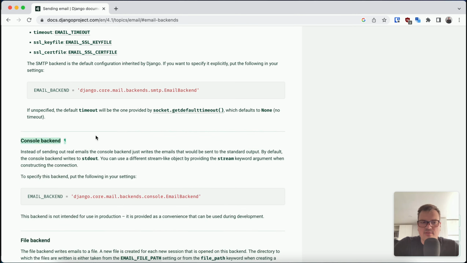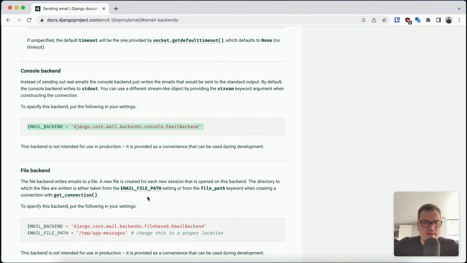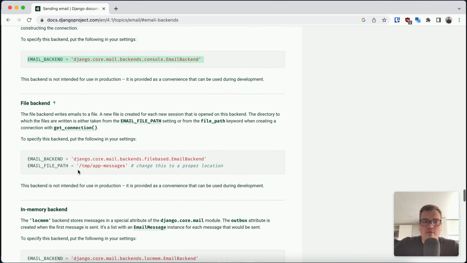This console backend allows us to print a message in the terminal or standard output, and this is the kind of thing that we use for development but never use in production. Let me copy this and paste it in the settings.py. Also, for testing, there is a file backend. That's basically the same idea, but instead of just printing to the terminal, we store the email in a file.